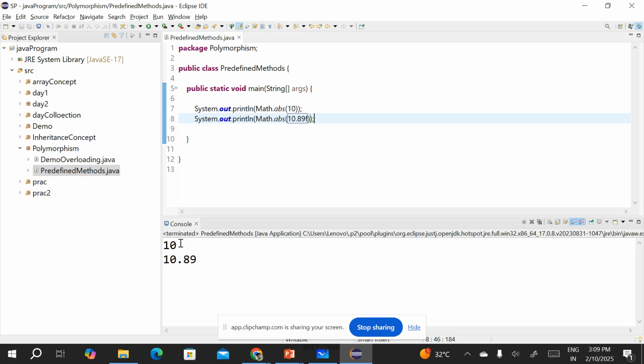Let's try to print this. See, it is giving the absolute value. If I write a negative value, it will still give us a positive value. See, it is giving positive value also, right? So this is how we can do operations with ABS. ABS is already overloaded in Java itself. So we have seen ABS.